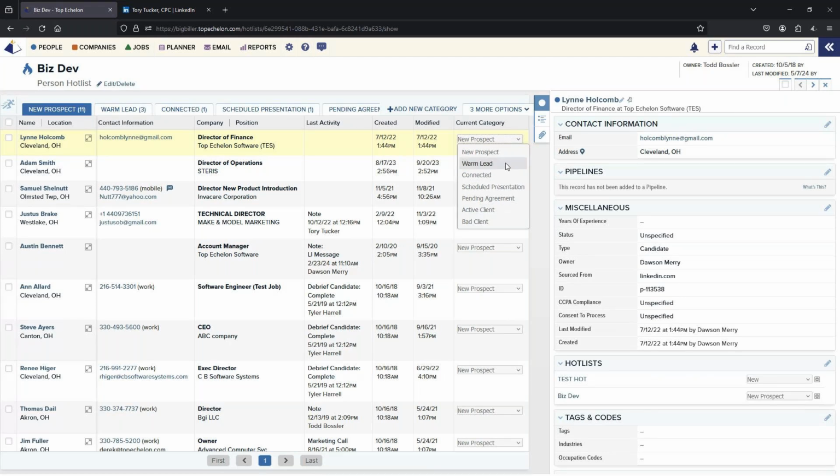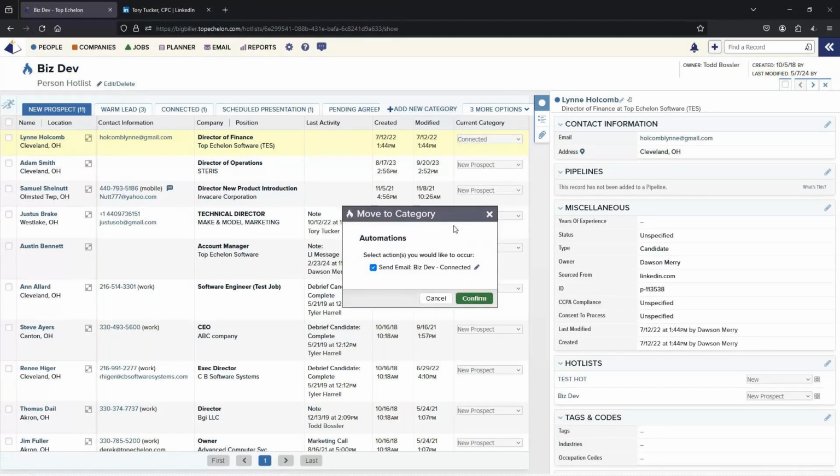And I can then move each one of these people through the process as I see fit. I can move to connected. Now, the reason I'm showing you this, we have trigger-based automations that are connected to not only pipeline stages, if you use this concerning candidates for open positions within the database, but we do also have trigger-based automations connected to individual categories within hot lists. So what you can do here is log activities, and you can send emails automatically when you move a particular person from one stage, or one category rather, to the next.